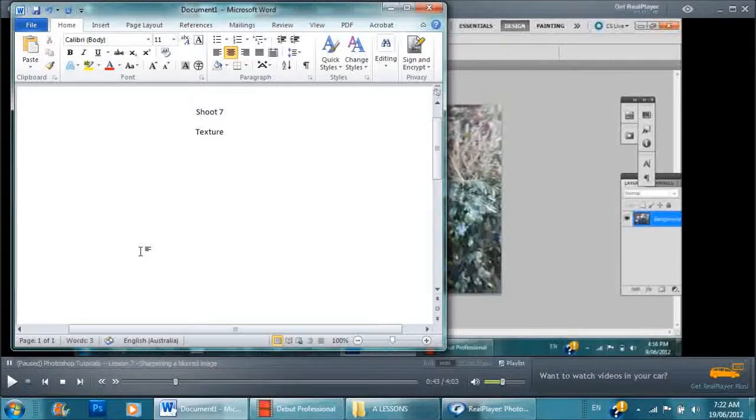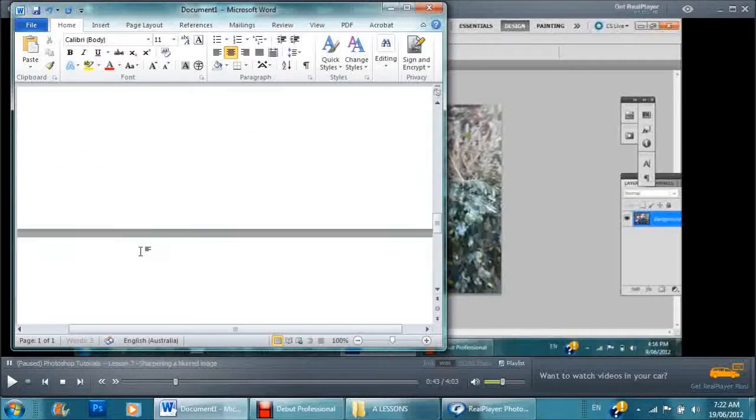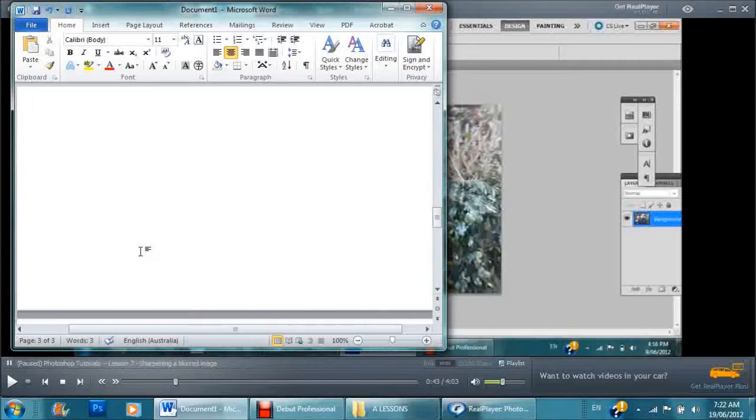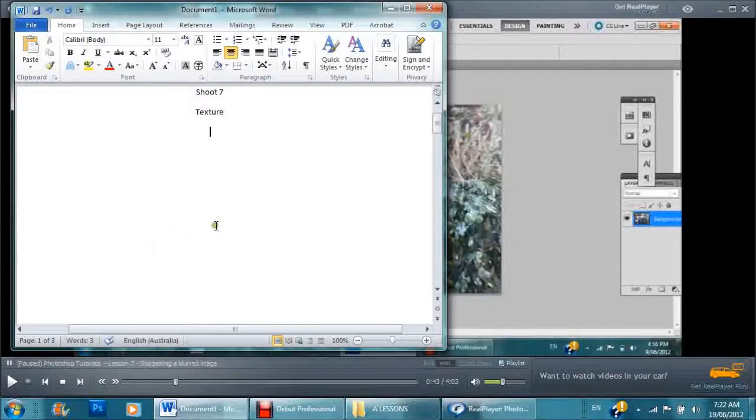Now I also want to clear the way a little bit, so I might just go forward a couple of pages and then head back up the top again with the arrow. This is so that we can put our screen captures in there, and I'll show you now what I mean by screen capture.